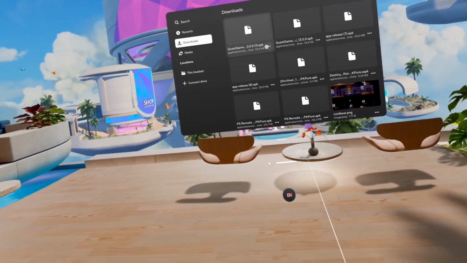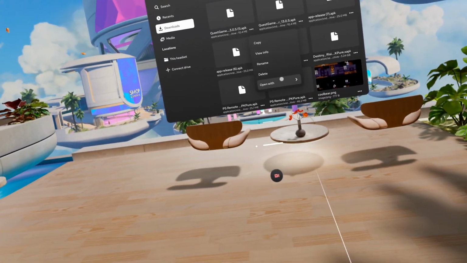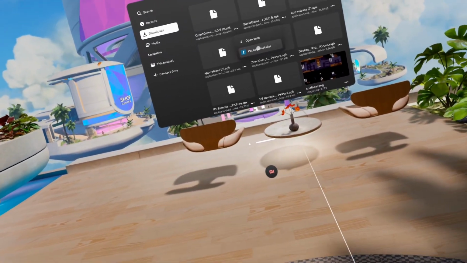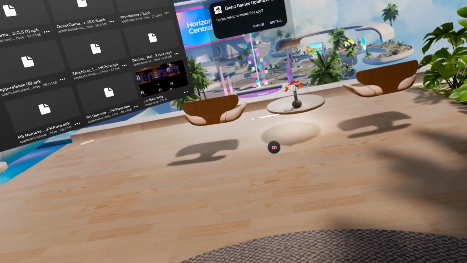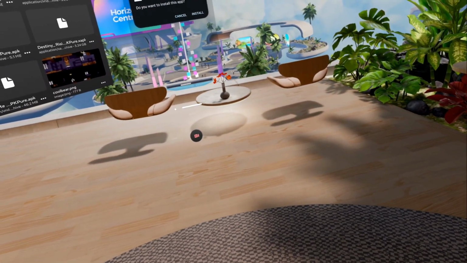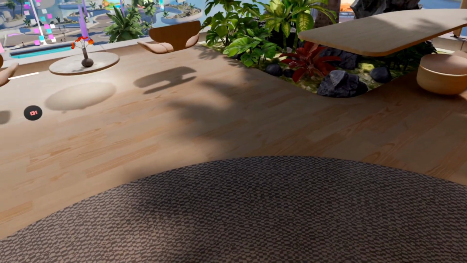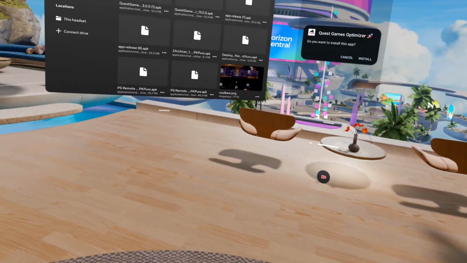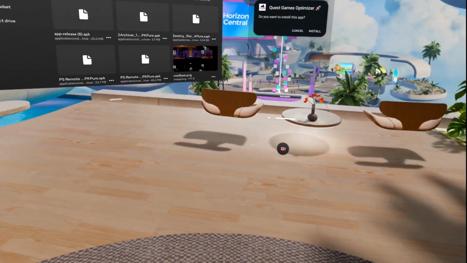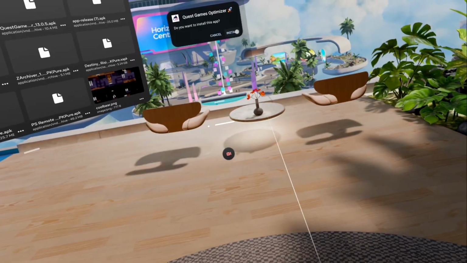In this case, I'm Quest Games Optimizer. Click on these three dots. Open with package installer. Meta gave us the ability, so you get an option, settings, give permission, and toggle on to confirm that you're okay with downloading unknown sources, APKs. Just go ahead and do that. It's safe, no worries. And then click install.